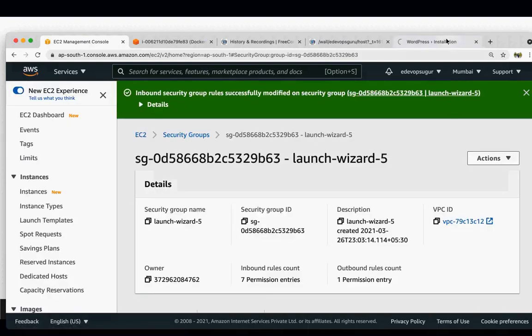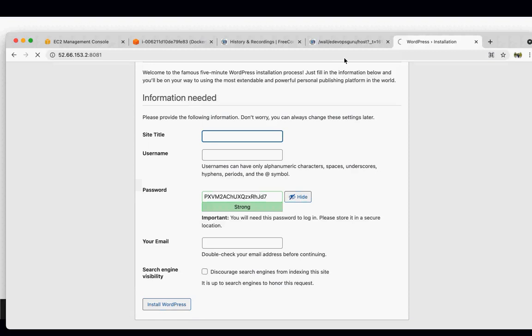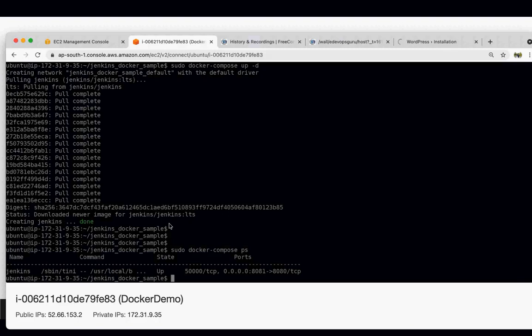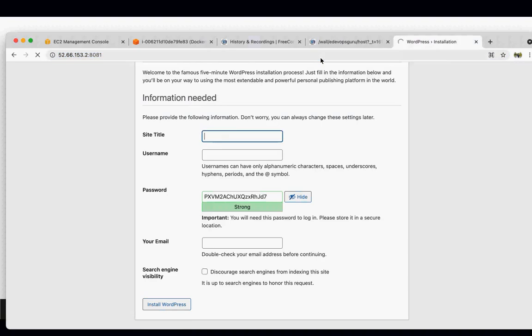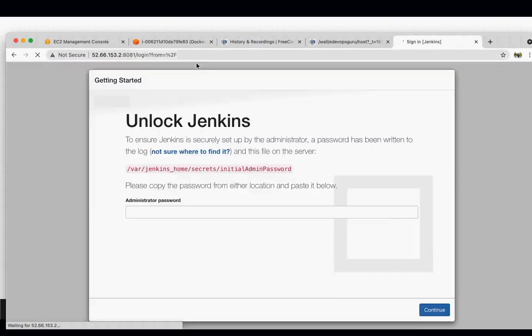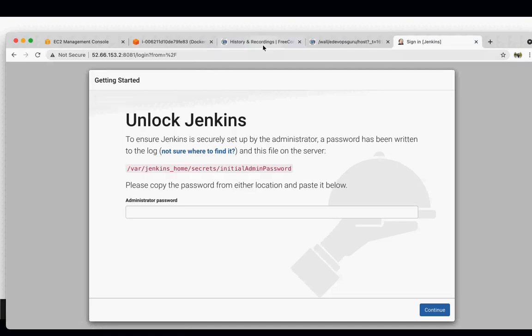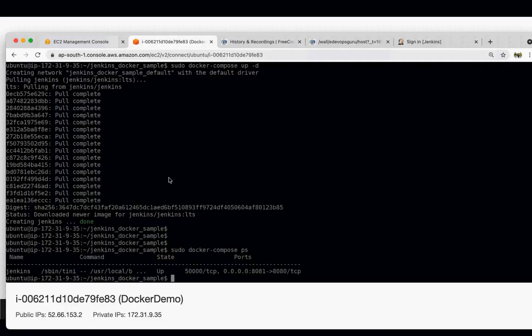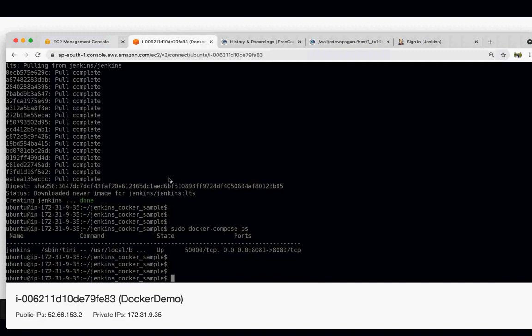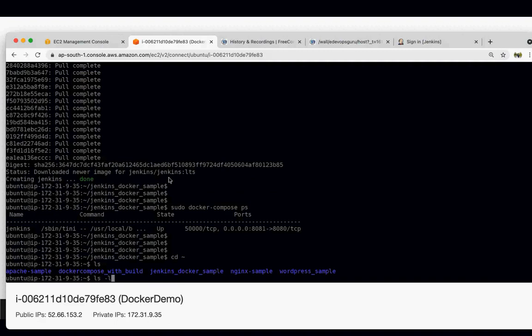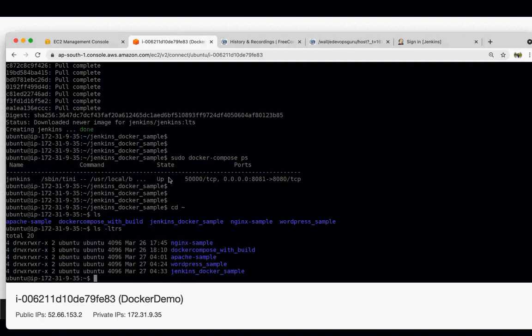Okay, let's save this. Now let's try to access it. Why is it not opening? Now it is opening. Okay, so this is how your Jenkins server will come up. But if I just show you the main thing, which is in the home folder, if you see, okay, why is it not?